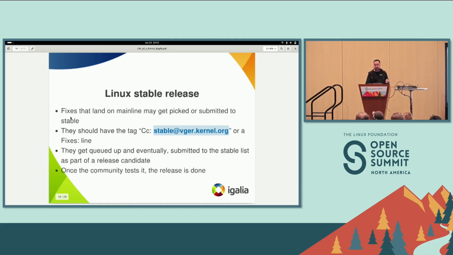In the first place, we add a Cc: stable at vger.kernel.org. If we do that, that's an automatic signal to the stable maintainers that this fix should be picked up, and that's usually the automatic thing to do. But even if you don't do that, if you're fixing a bug, you should be using a Fixes line too. The Fixes line identifies the commit that has introduced the bug.